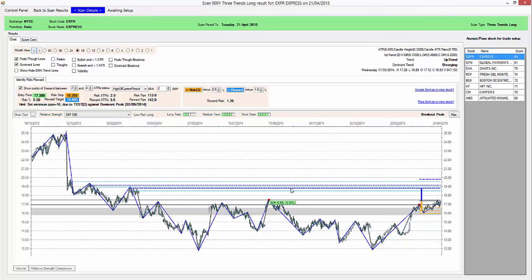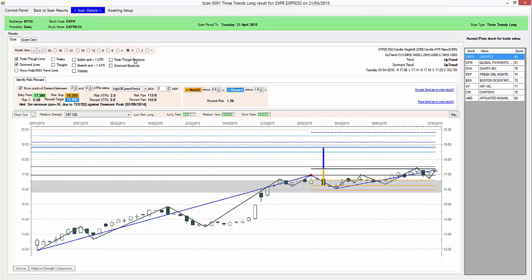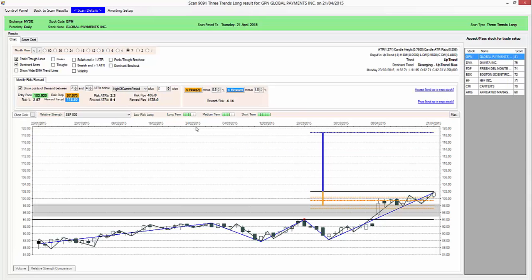So the system has actually presented to me that I can make a reward to risk ratio of 1.26 if I leave it on the defaults. For the purposes of this video, I'm just going to accept this particular stock, Express. I'm going to progress it through quickly into a trade to submit to my trading platform. So I'm not interested in the remainder of these stocks. I'm now going to go through to awaiting setup.